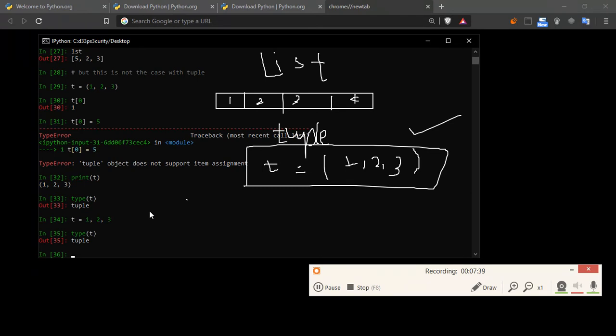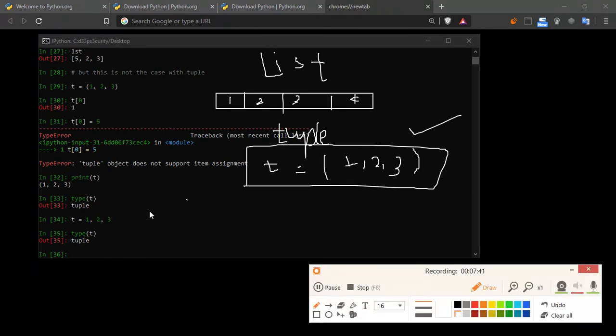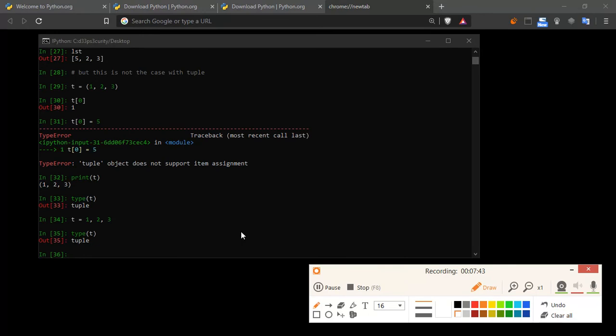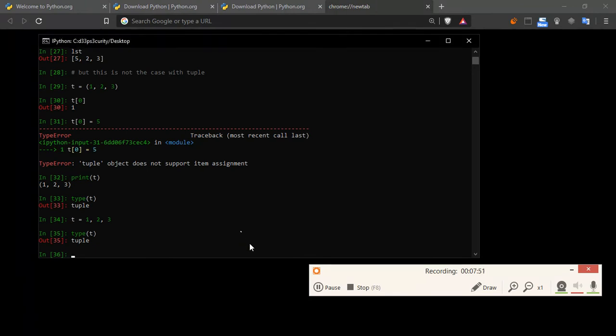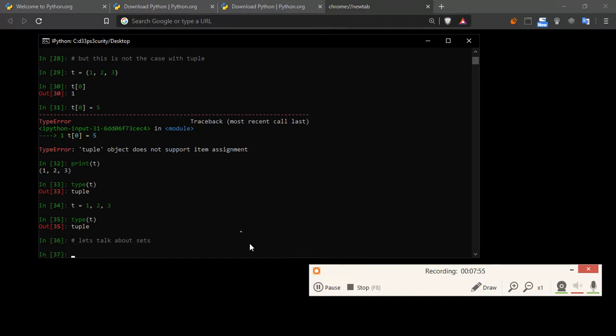Okay, so now let's talk about sets. What is a set? Sets in Python are basically implemented using a hash map. If you don't know about a hash map, don't worry, I'll explain it later.